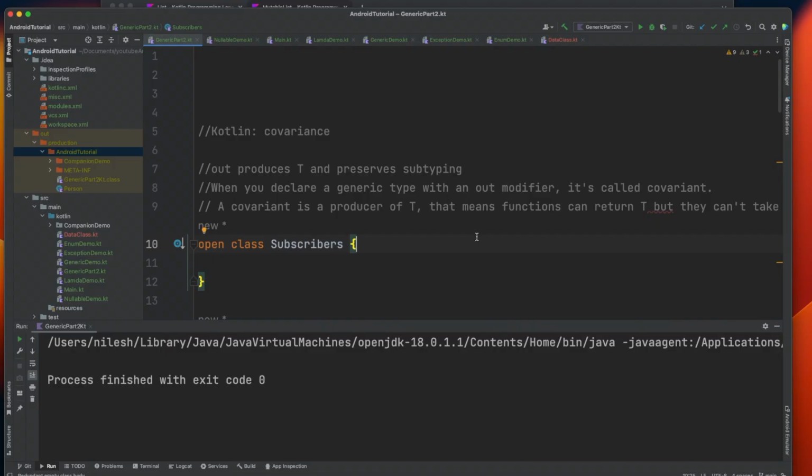So today we are going to discuss generics. This is the second part of generics. If you have not watched the first part, I'd suggest watching the first part and then coming to this. Or if you already know the basics of generics, then this is a good video to start with. In this video, I'm going to focus on covariance.